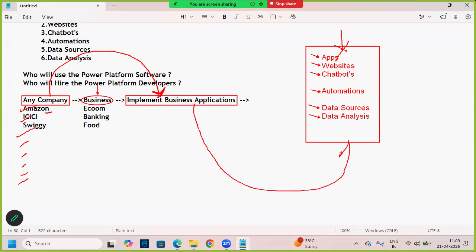These all come under business applications. Nowadays, to start any business, these are mandatory, guys. So now I want to implement all these business applications.